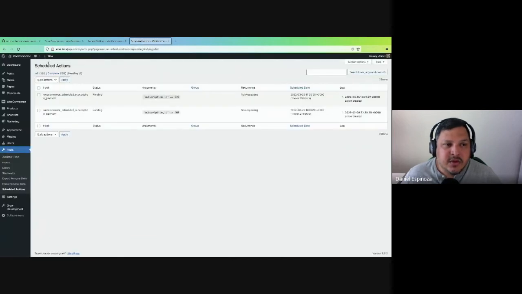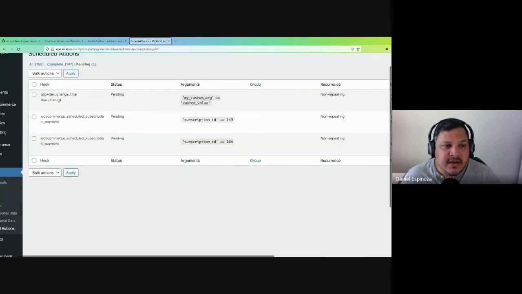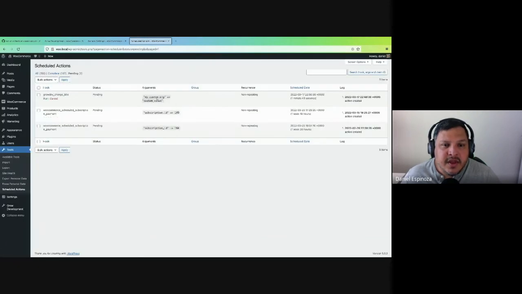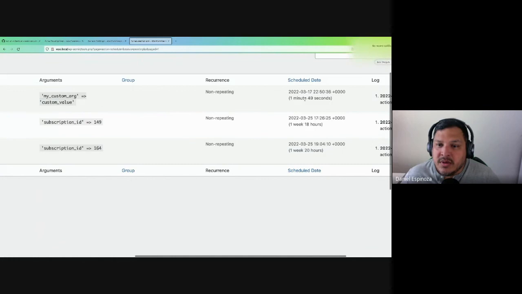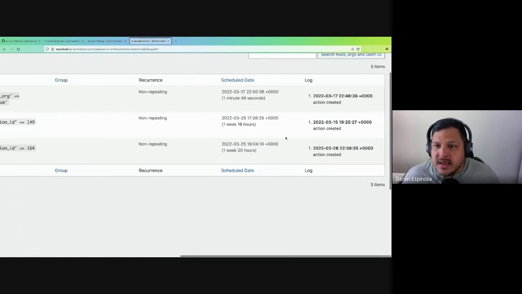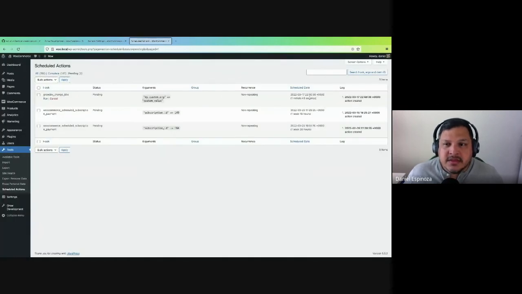So let's go back to the list of scheduled actions, refresh, and there is the growdev change title. Here are the arguments that I set, which really aren't used, but I wanted to make sure they came through correctly. And it is scheduled to run in 1 minute and 49 seconds. And so we can see that the log states that the action was created at 2022-03-17, 2200 hours UTC.